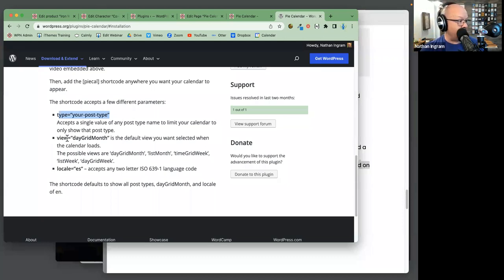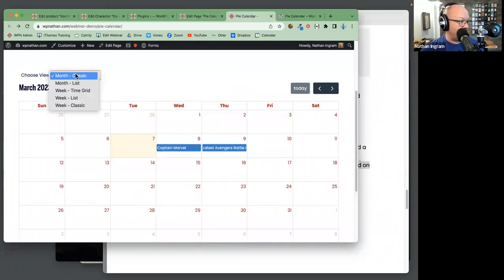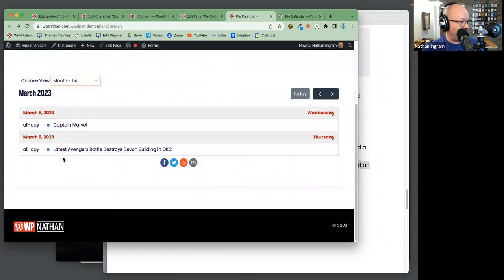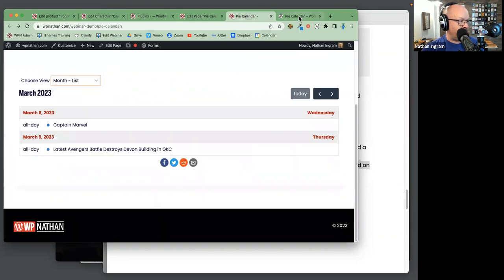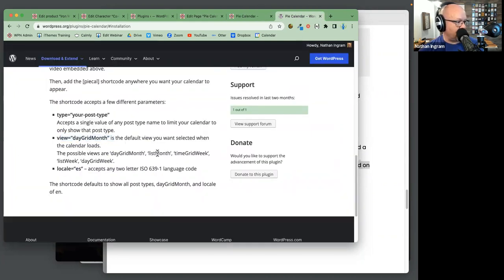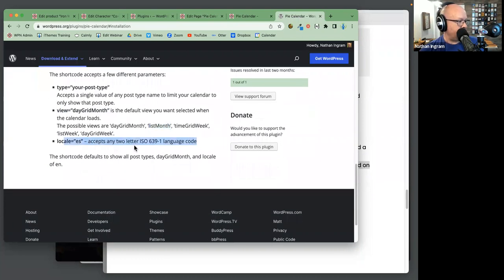And then there's changing up the type of display. There's also a list view and a week view. So you could default, for example, to monthly list view, which would be view equals list month in the shortcode. Yeah. So it'll also do languages here.